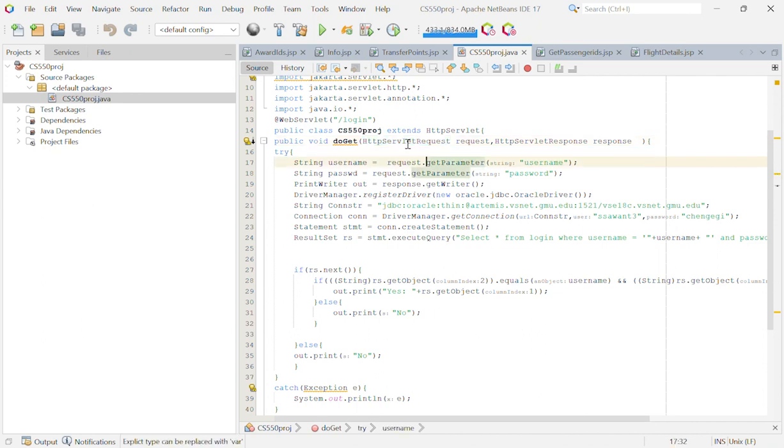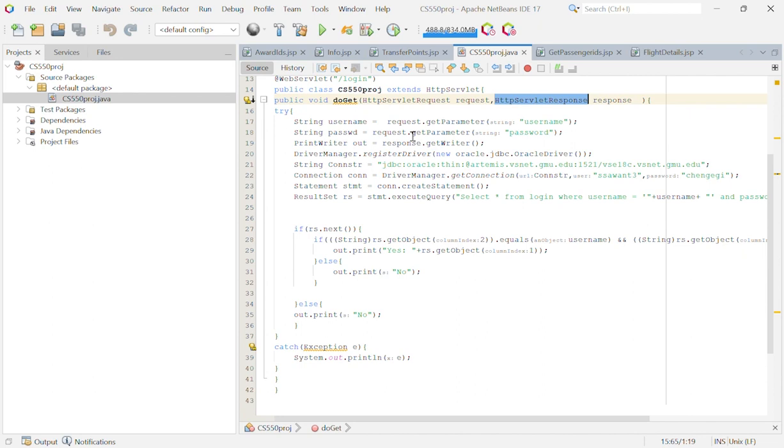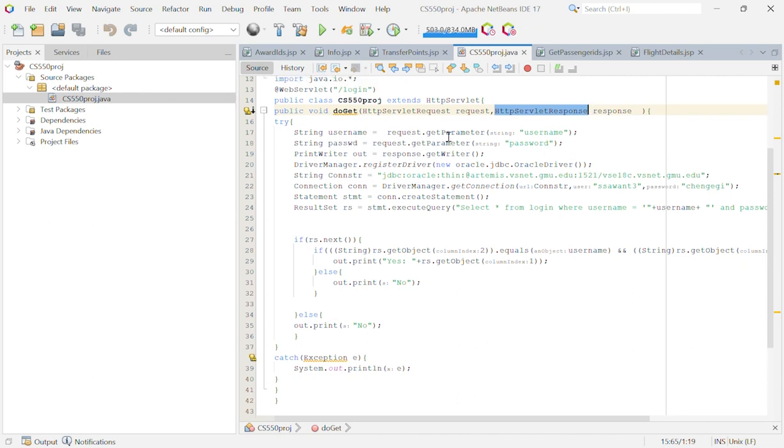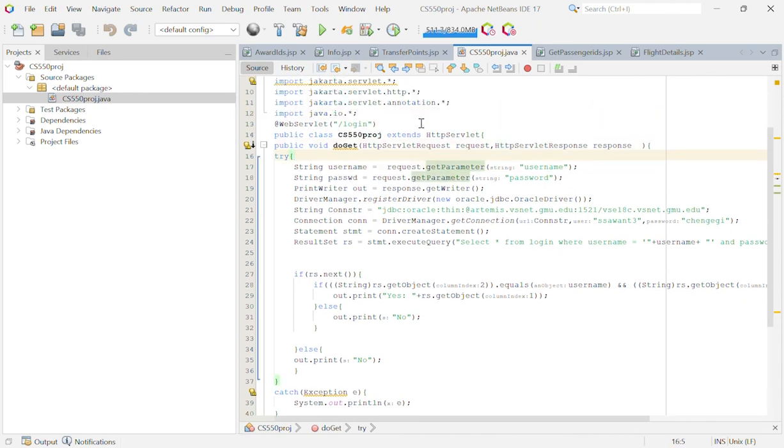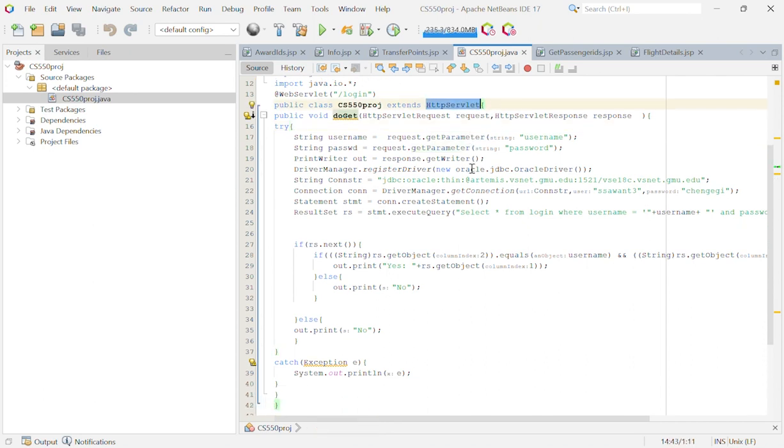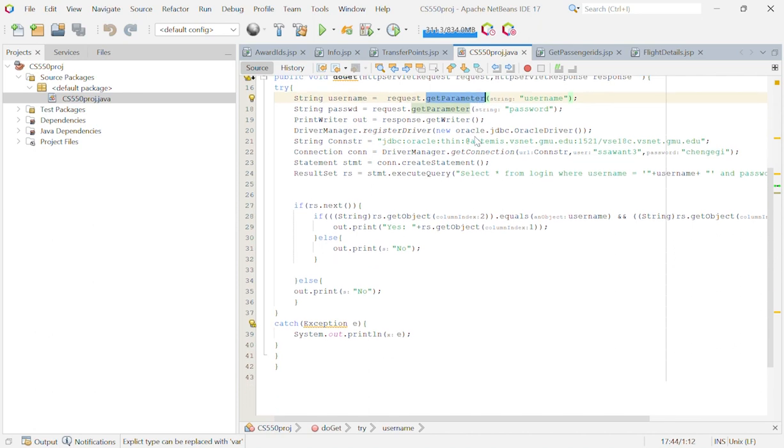So this doGet method contains basically two different objects. One is the HttpServletRequest object and the other is the response object. We can send parameters in the form of HTTP encoded strings. Like we can have different parameters in the HTTP string. So we are going to get those parameters using the getParameter method. Whatever parameter is written to the URL can be retrieved using the request.getParameter method.